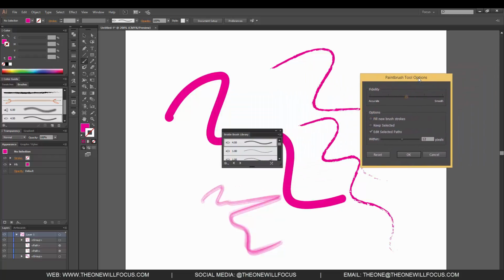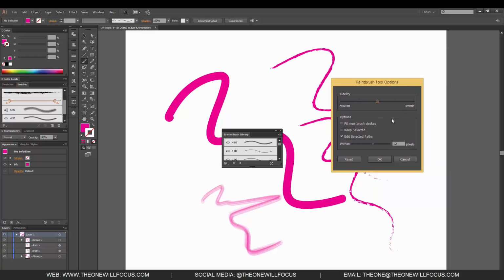And just a real quick review, I want to show you that if you double click just like you did on your Blob brush, you can get the same thing with the accuracy and the smoothness for this actual tool. The options underneath are to fill new brush strokes, keep selected, or just edit the selected paths. And that works in the same manner that the Blob brush tool did. So just take note of that. Make sure you practice and fool around with it a little bit, and you'll slowly gain an understanding of how the tools work.